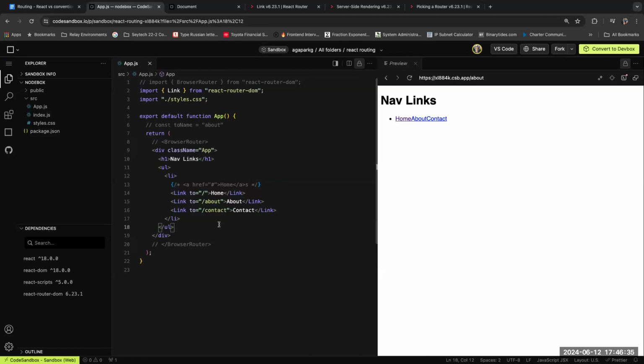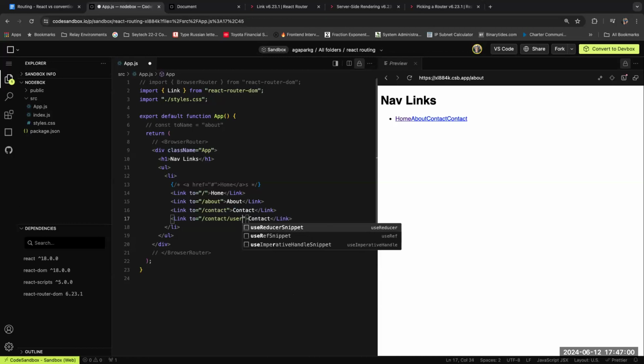But if we have children, he should just add one more link after the about, right? If the contact has children, like if we have some other links in this page, yeah, absolutely. So for contact user one, we can continue like that. Okay, contact, if it's like this, right?